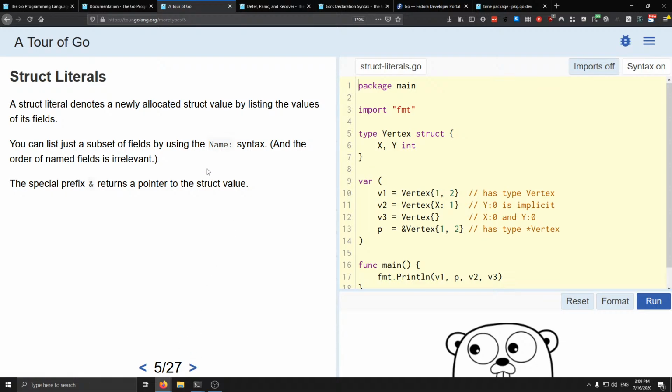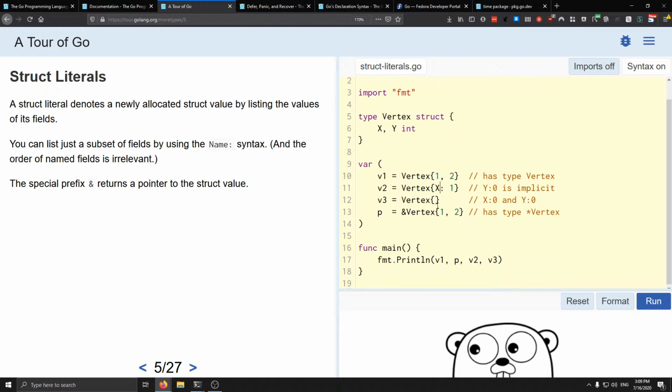Struct literals. Okay, so you can just list all the values in and it will assign them, or you can specify which values you assign, or you can leave it all automatic. And also it creates a pointer to this. So wait, what if we run it? So it creates a pointer to this.